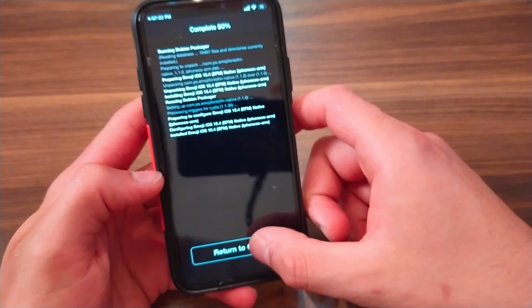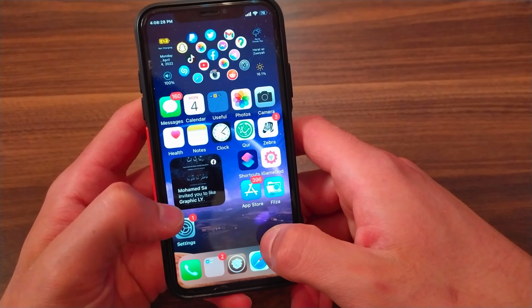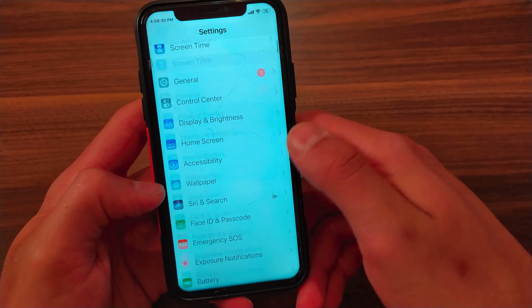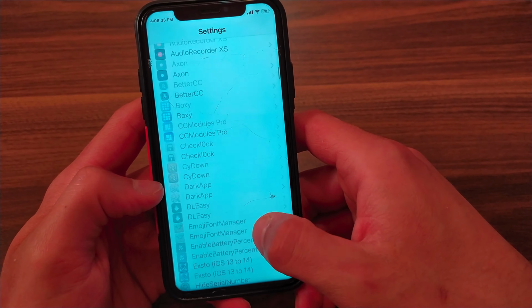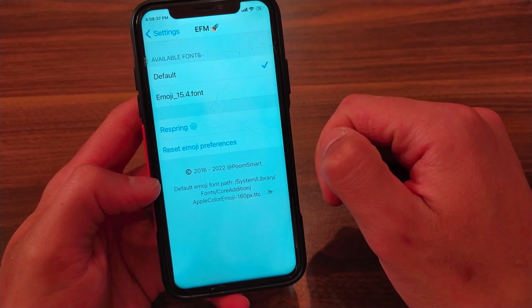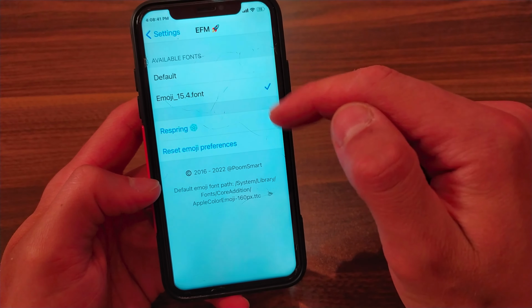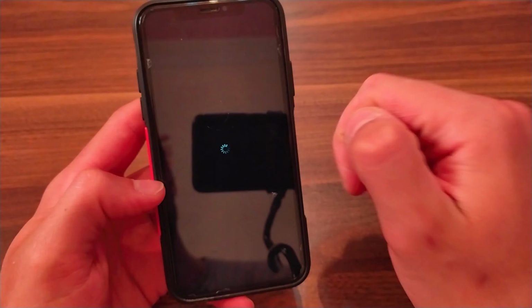Now, after installing iOS 15.4 emoji, go to the home screen and open the settings. Scroll down and search for Emoji Font Manager Tweak. As you see, this is the tweak. Now here all you have to do guys is select the iOS 15.4 emoji and then respring your device.